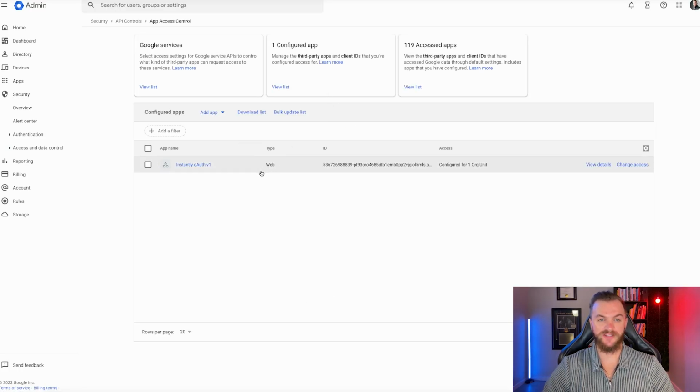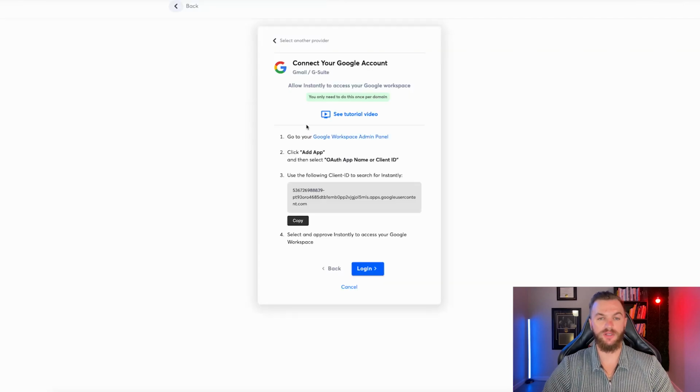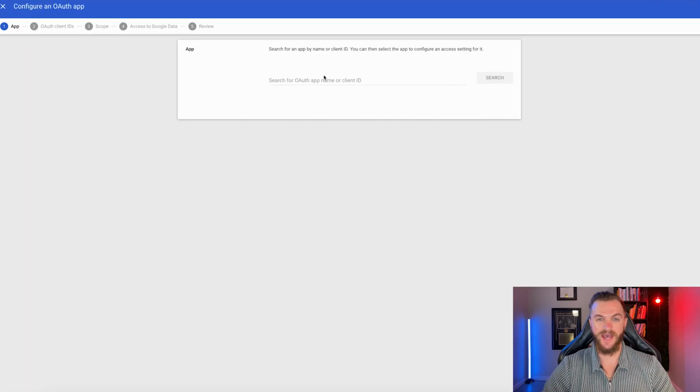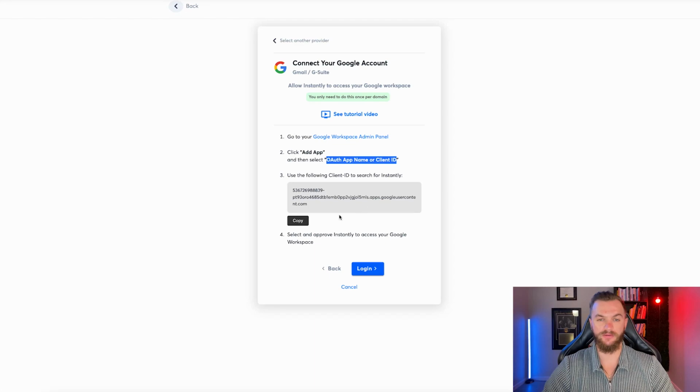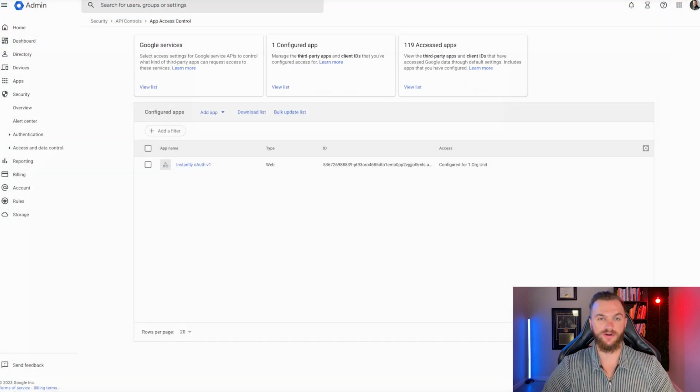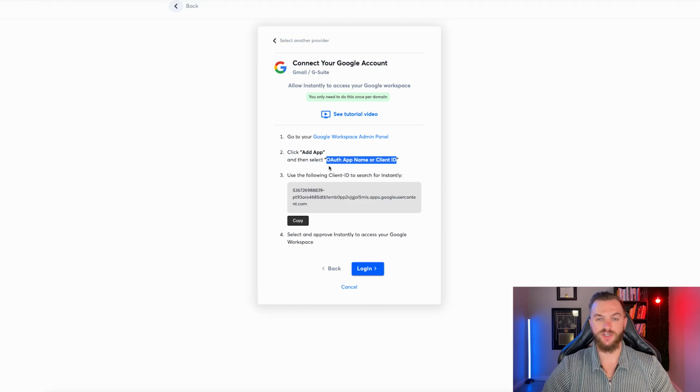Now I already have it set up, but essentially you just have to do this one time in your Google admin console. So you just wanna go add app, select OAuth app, authenticate app or client ID, and then use the following code. So in the back end here, you just go add app, and then you select this, and then you just add in this code right here, copy, and then you add that in, and then you click on login, and then you can connect the inbox. So since I already have this set up, I don't need to set this up again. So I can just go right ahead and log into this email account.